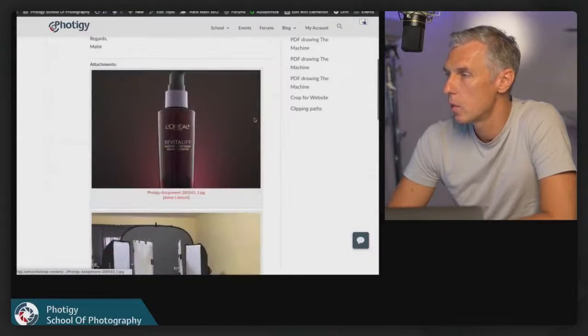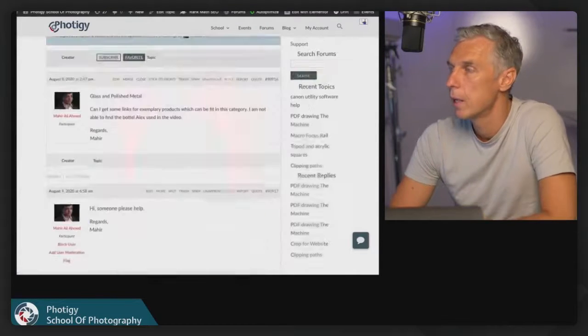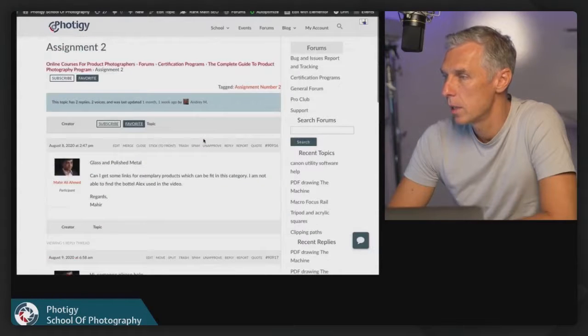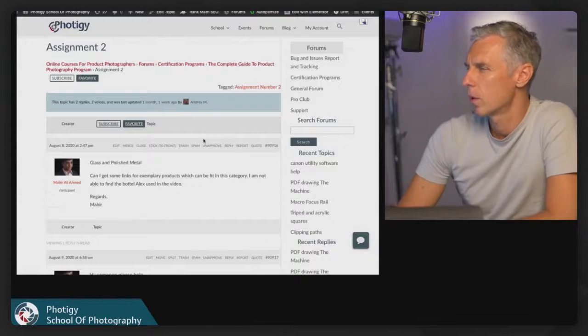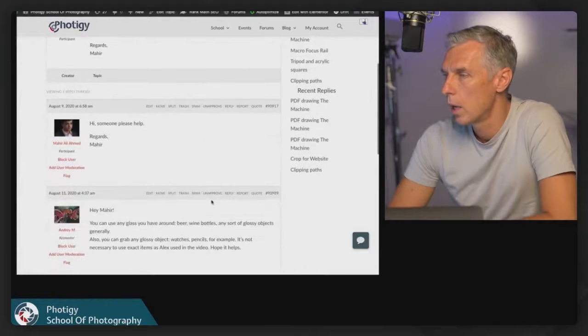I can see there is a video about frontal reflection. Glass and polished metal. Let's see. Can I get some links, for example, products which can fit in this category, glass and polished metal? Well, anything, yeah.